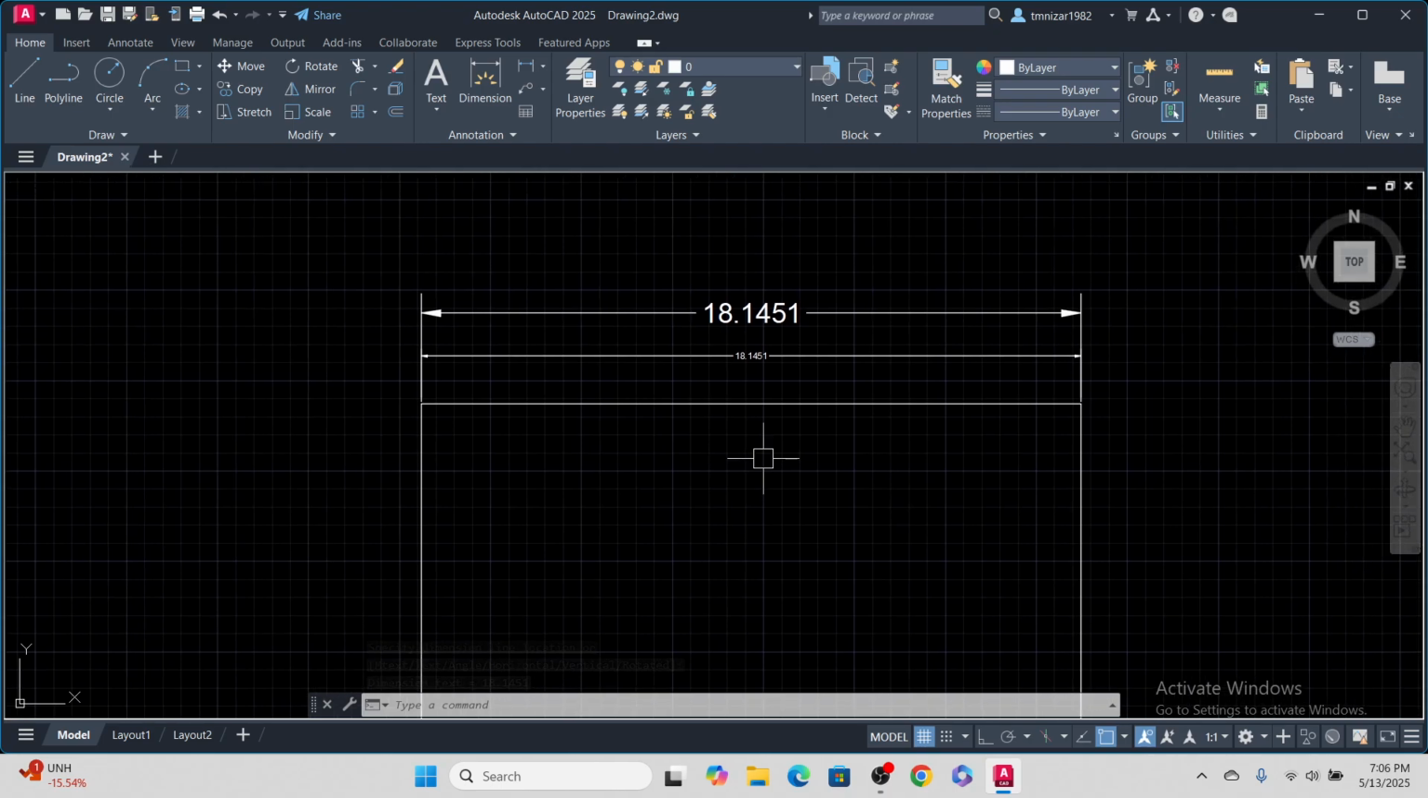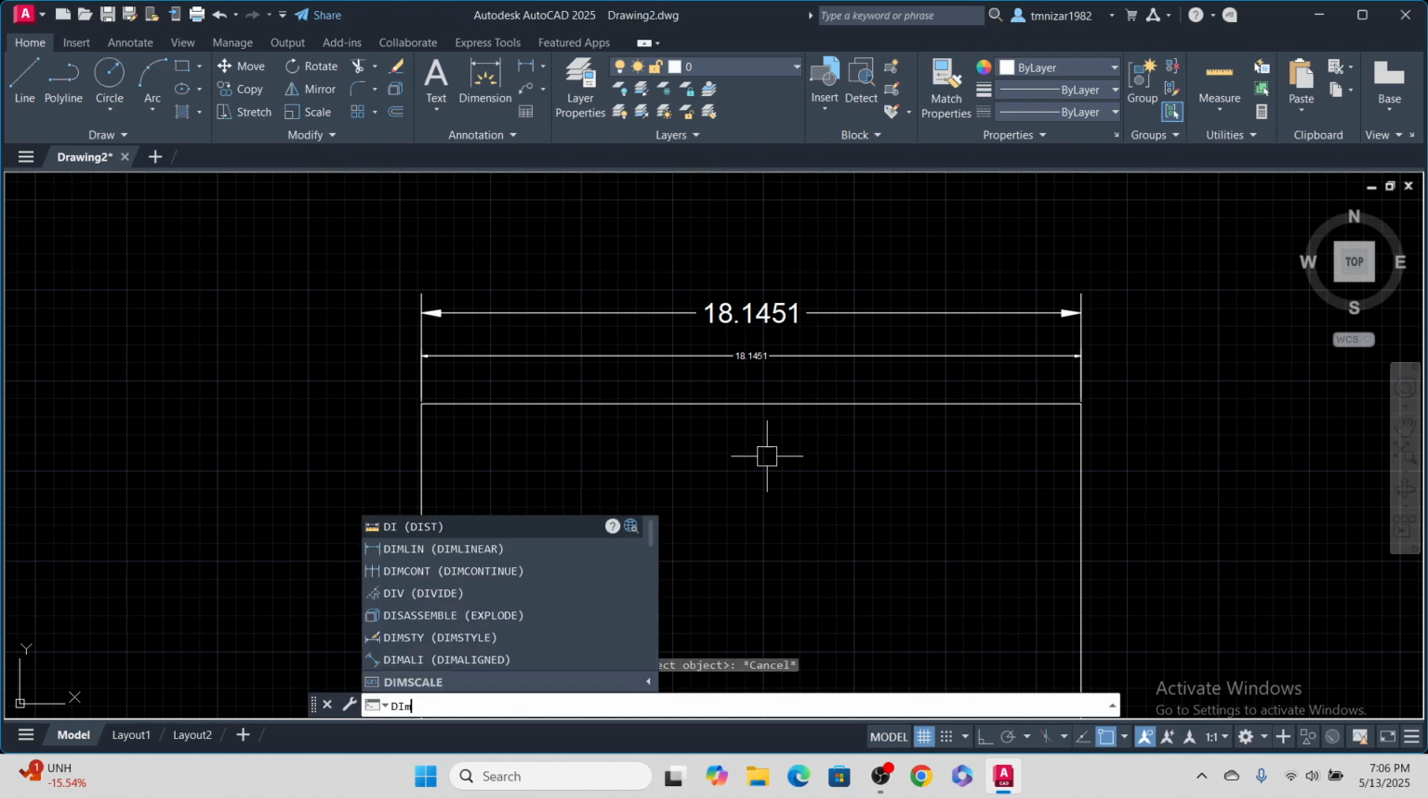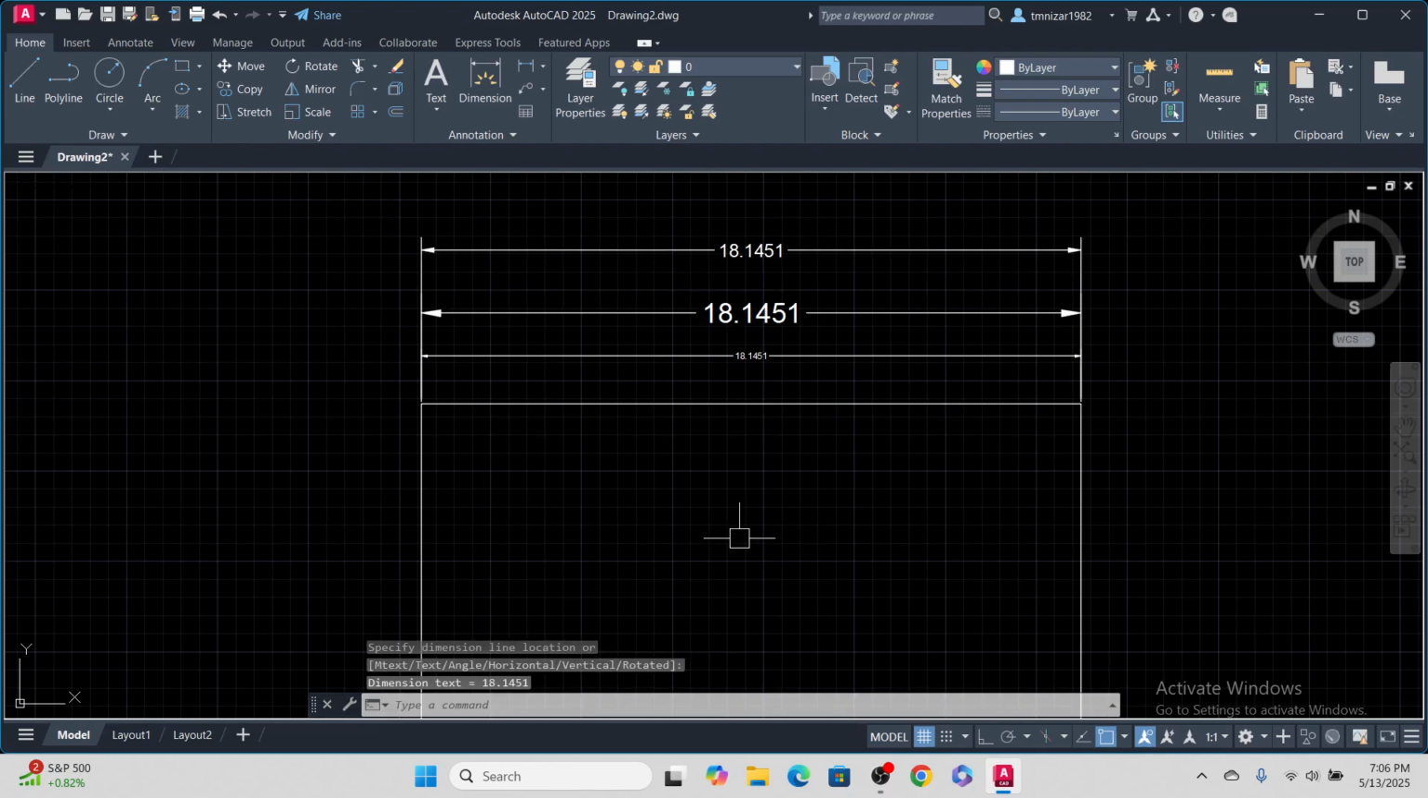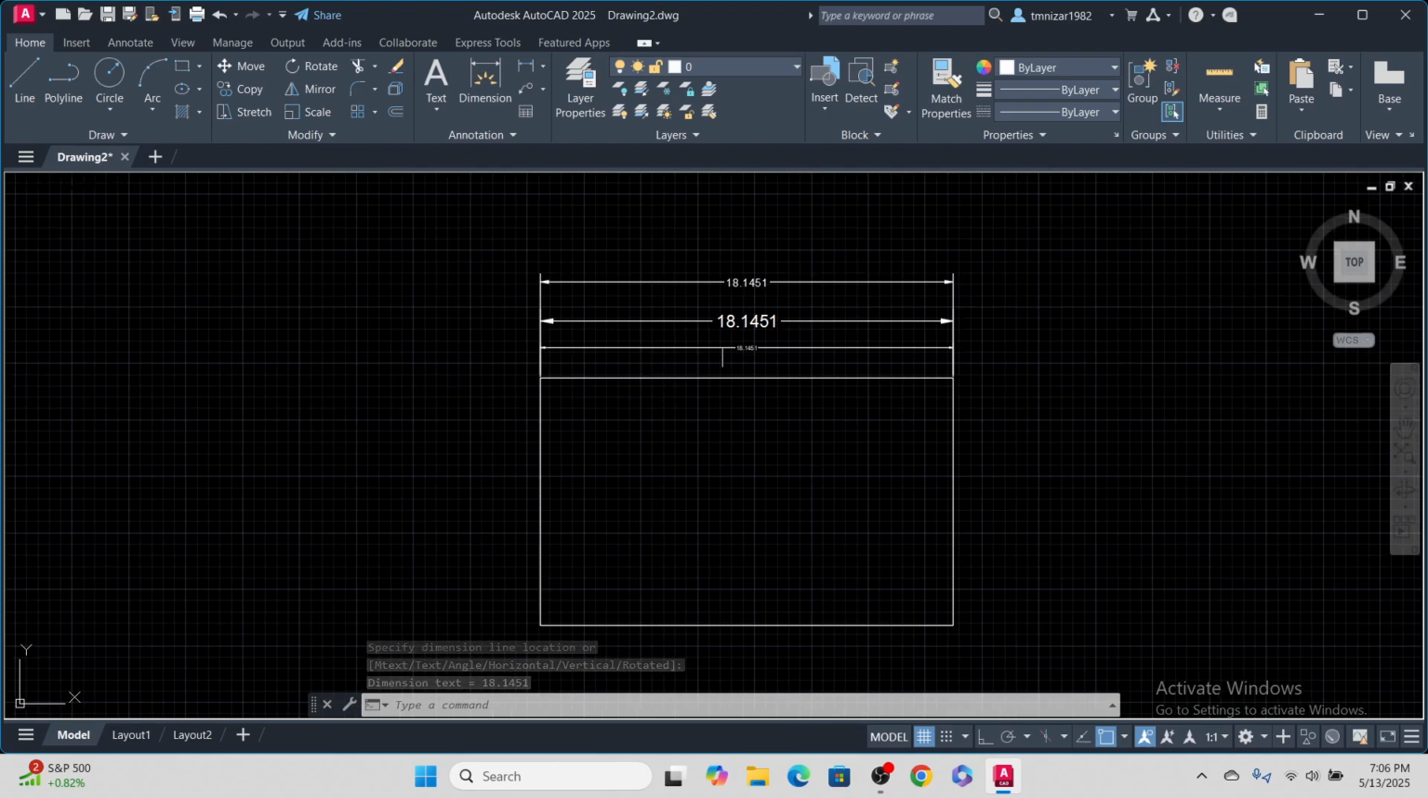So now I need a smaller dimension. Okay, DIMSCALE. Enter. Maybe I will go with 2. Okay. Now again DLI, enter. So I have another dimension in a different size.